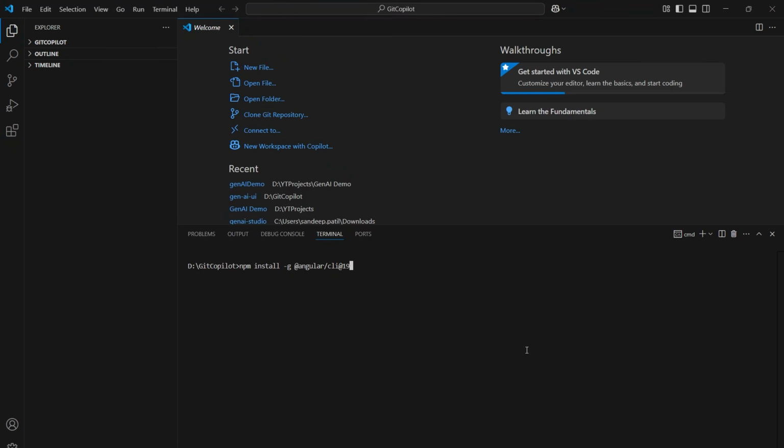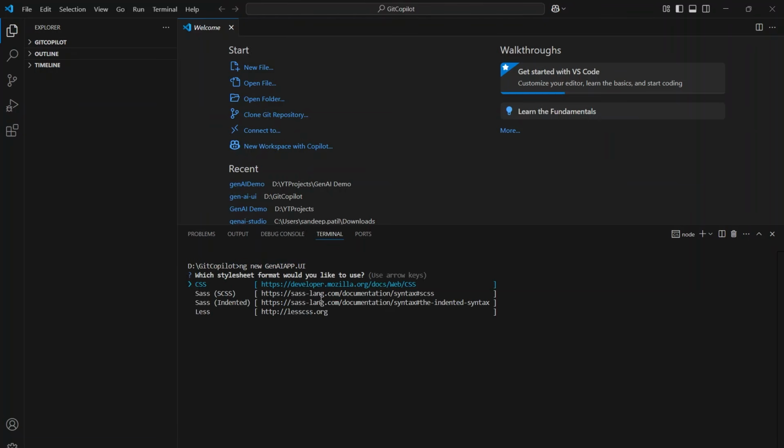Okay, let's go ahead and create the front-end application using Angular 19. In order to do that, first you need to install Angular CLI version 19 using this command, if you haven't already. Once you are done with the Angular CLI installation, navigate to your main project folder and run ng new genai app.ui and press enter. After that, you need to choose your preferred styling.